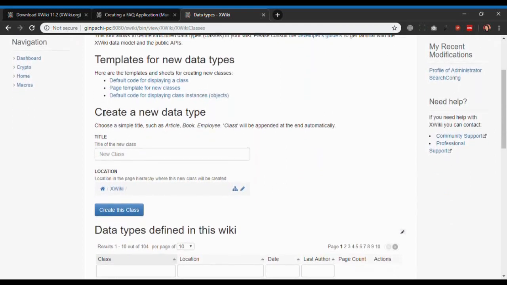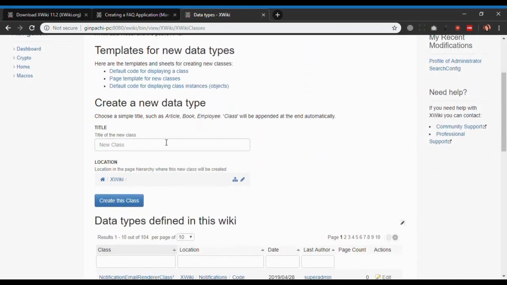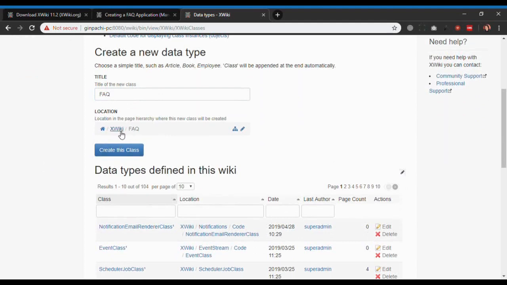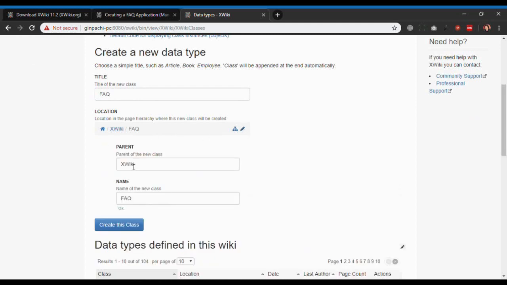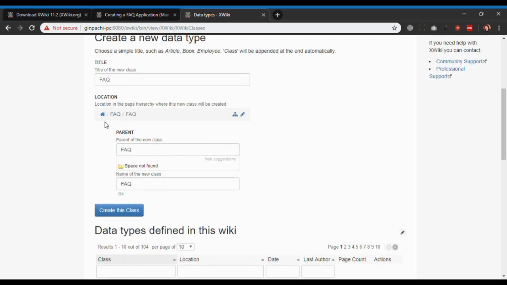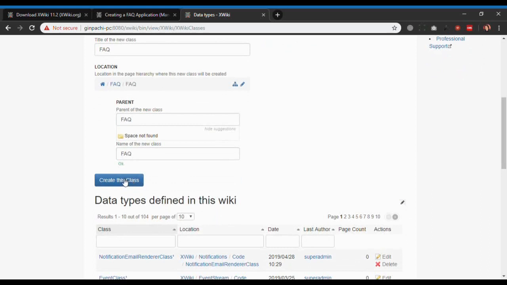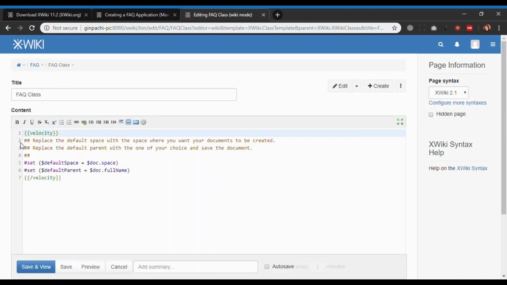Under this heading, create new data type, we will be creating a class of name FAQ. Then we don't want it to be in the XWiki space. We want it to be directly under the home space. So we will change the parent to FAQ. Notice that there is no FAQ space right now inside home, so this will create the FAQ space by itself. Just click on create this class, and now we have successfully created this class.